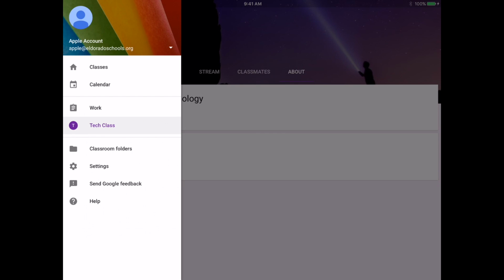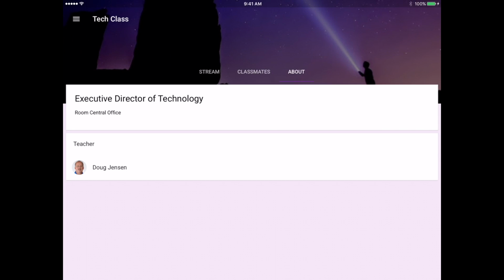Anytime they enroll in a course, they get a folder created in their Google Drive called Classroom Folders. And that's where all their information, when they create a Google Doc or Sheets or whatever, it gets saved into that. And so that's a pretty nice feature in there as well.